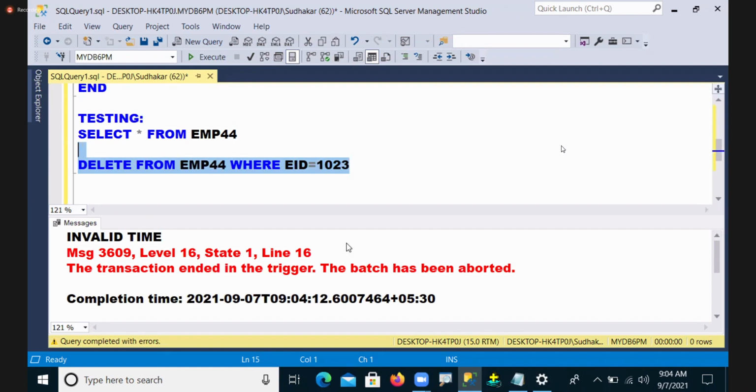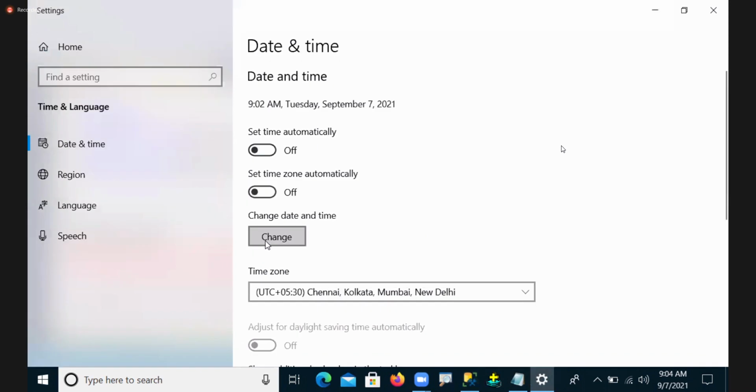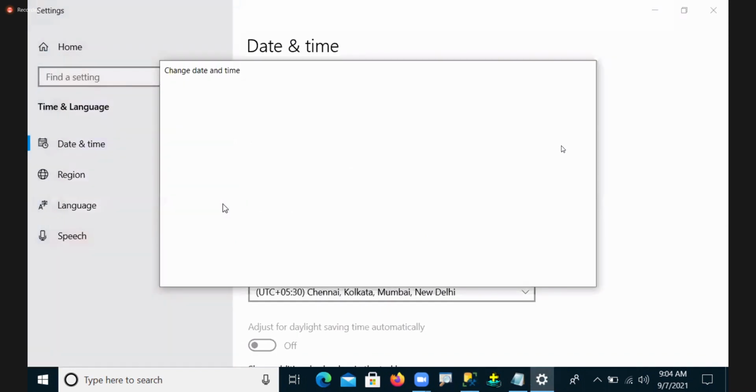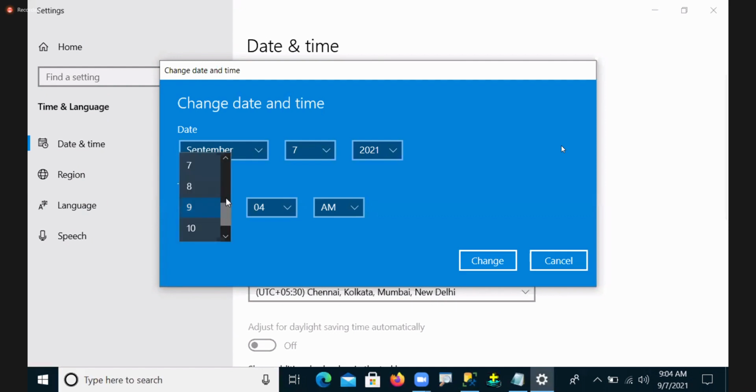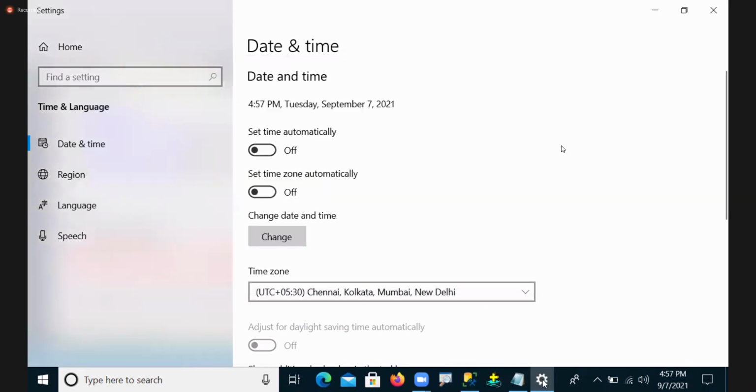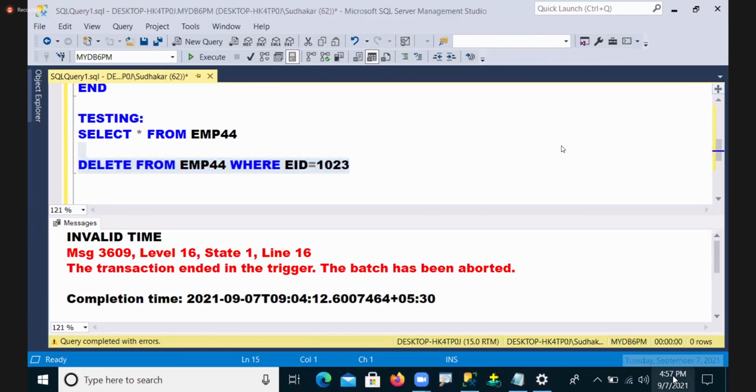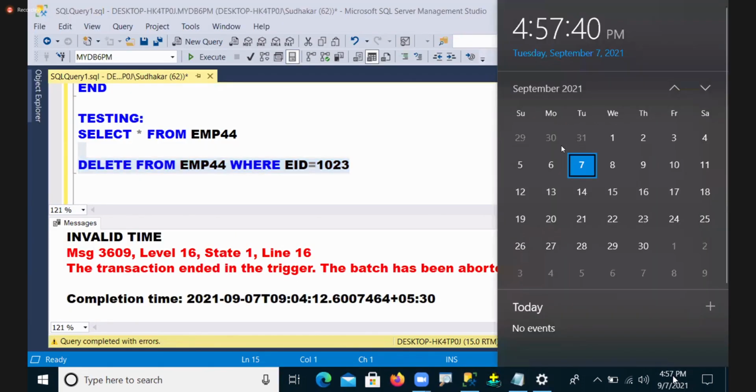Same way, for example, suppose I'm taking the time as 4 o'clock and something, and I insert 4:57 p.m. Now tell me, 4:57 p.m. means the hour is 4 here.